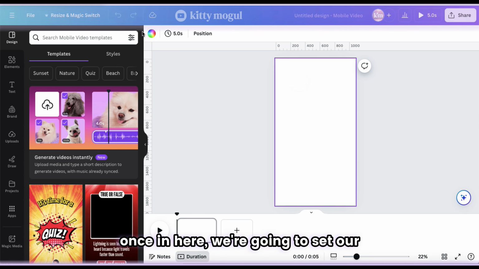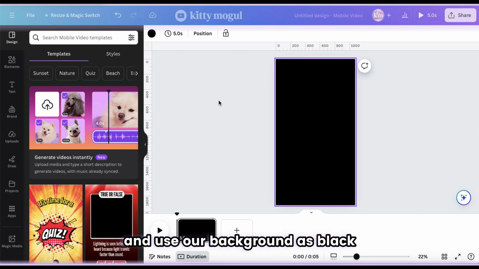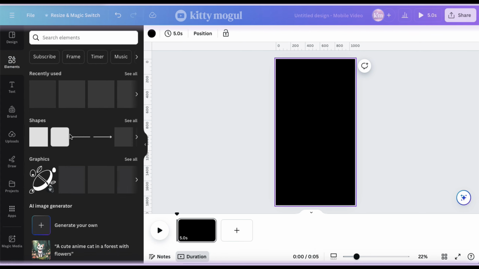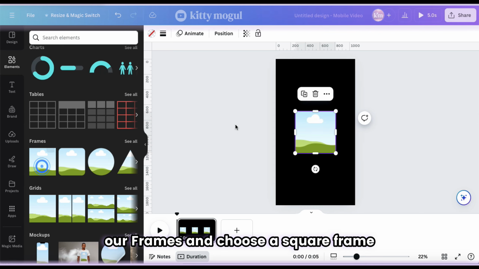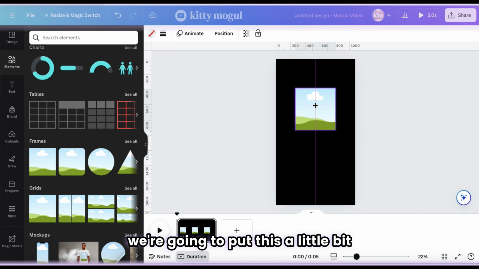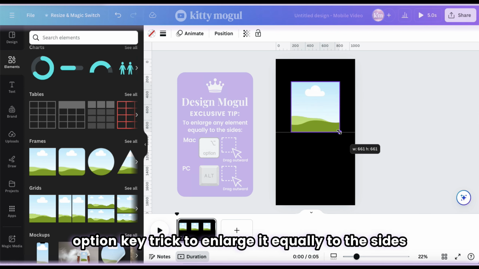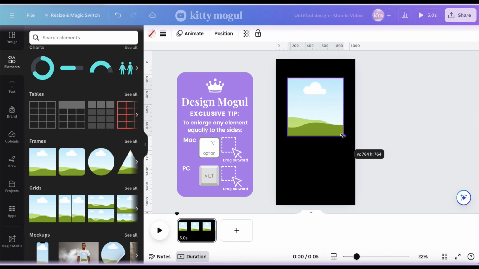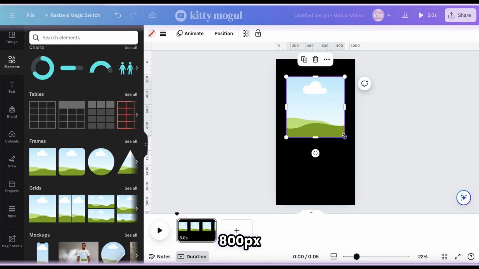Once in here, we're going to set our background to black. The next thing we're going to do is just work on our layout. So we'll go to Elements and then just go down to our frames and choose a square frame. We're going to put this a little bit at the top, and we can use the Option key trick to enlarge it equally to the sides. So the size that we want is around 800. So 800 will be okay, like that.